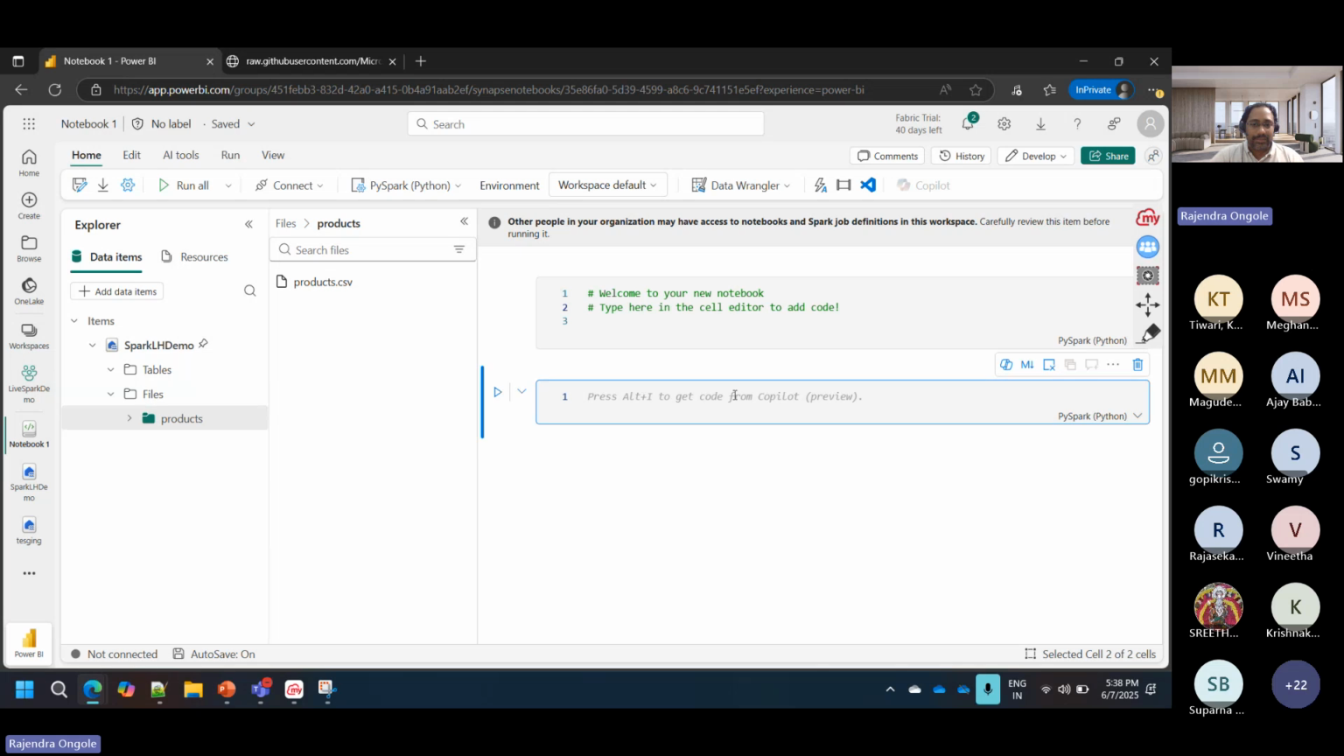So Copilot is by default showing as a background watermark, but you have to write the code here based on the language selection, whatever language you have chosen on the right hand side. Fine. How are we going to read the product table? As I said, it's as simple and easy.